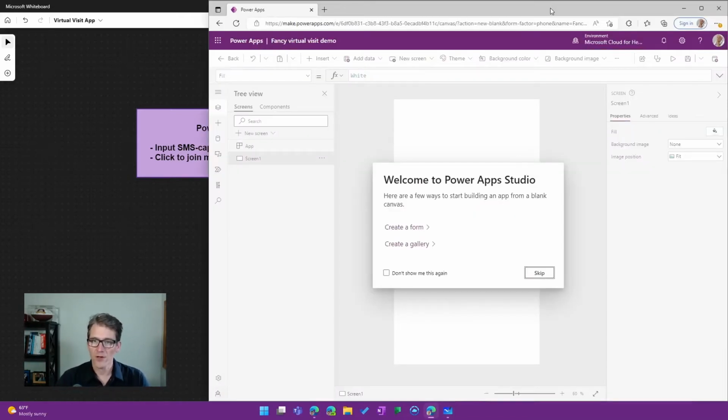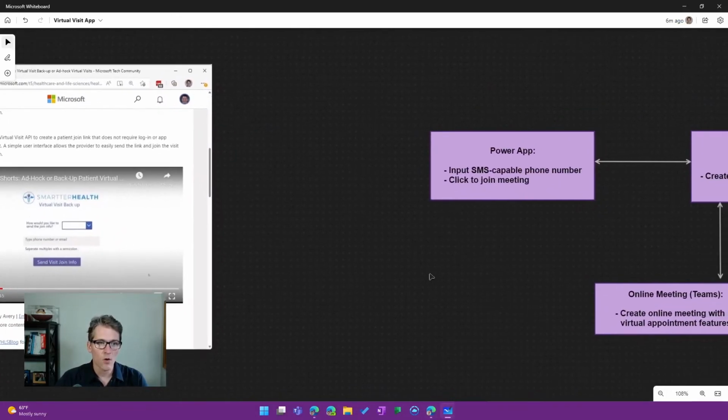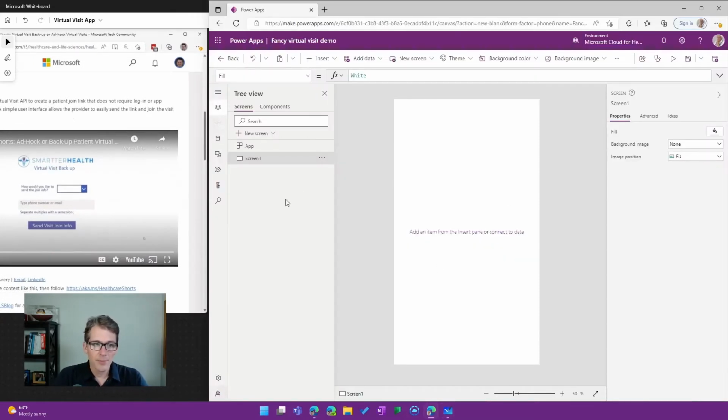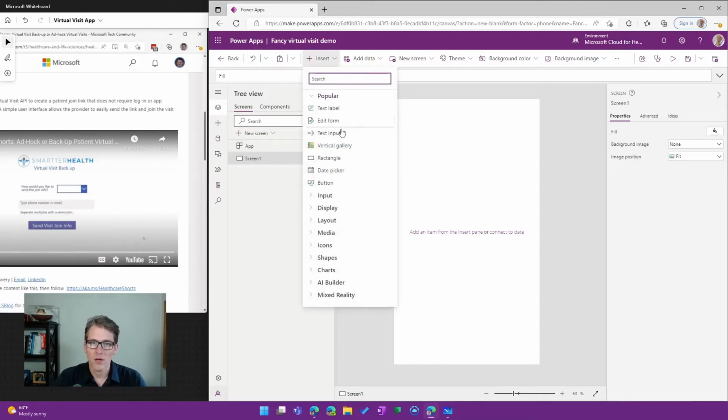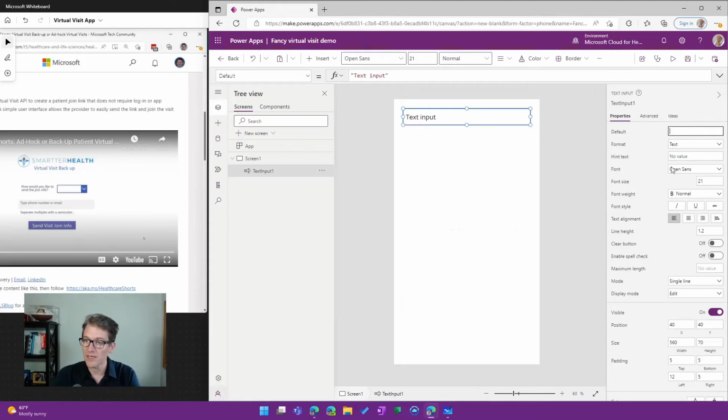So without further ado, I'll go ahead and use the Power Apps Studio. I'll actually keep this over here for inspiration. And I'll add a couple of things onto the screen. Again, we're going to be using SMS to join. So I'll add a text input. And this is going to be our SMS number.